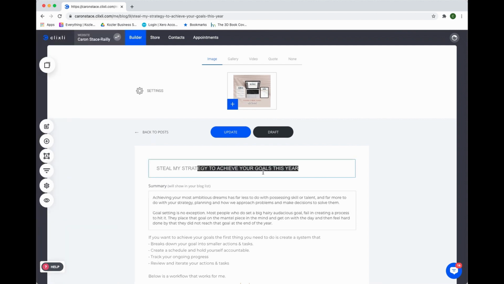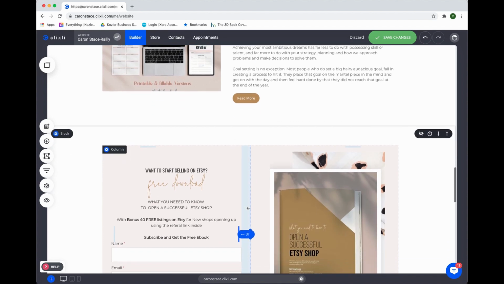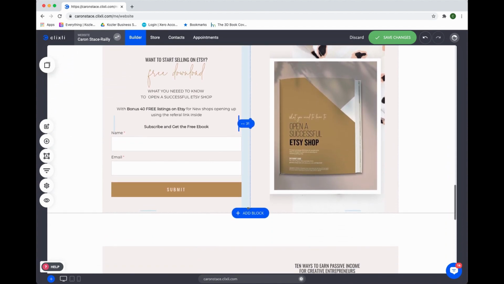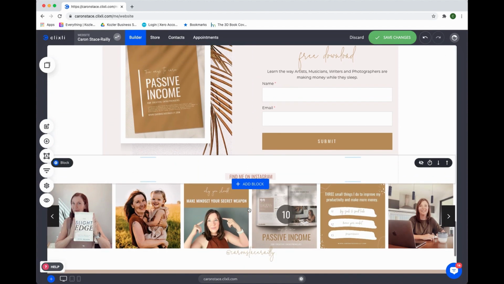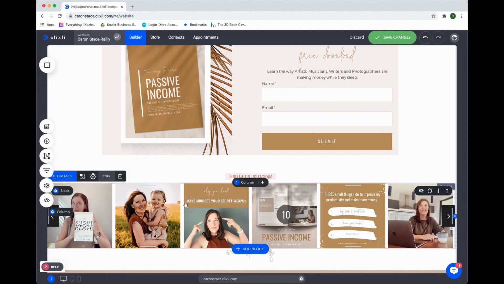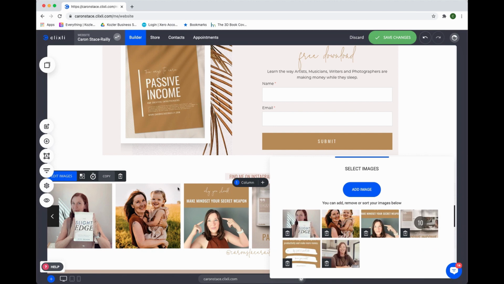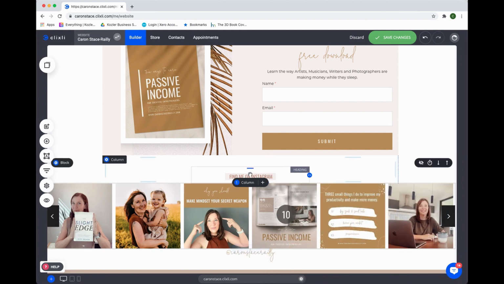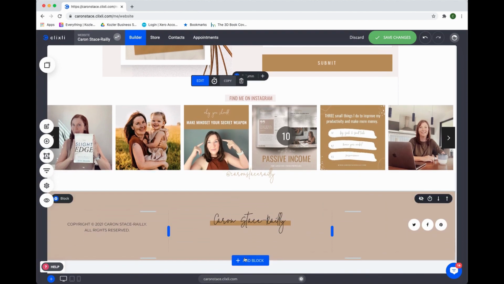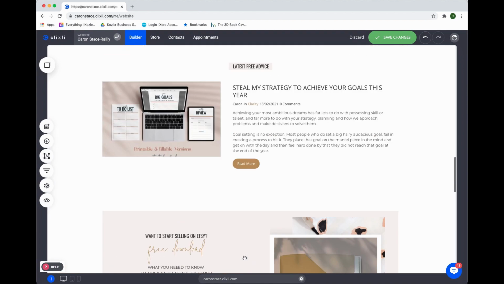The last thing I came across that was not in Clixli but was quite common in other platforms was APIs, meaning that I couldn't do a live Instagram feed from my Instagram into my Clixli account. I have fudged this by creating a gallery and importing the images myself.